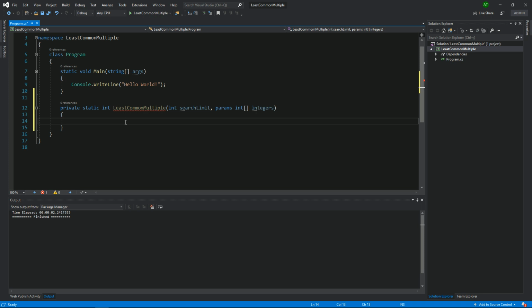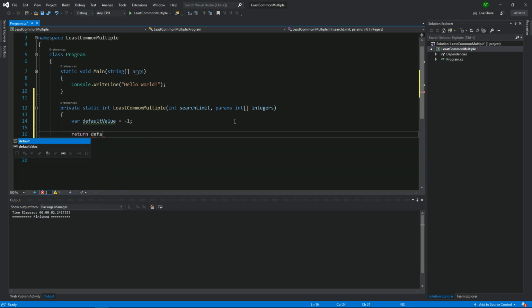Now let's define a default value to return if we don't find a least common multiple for the array of integers. So for that, we're going to define a default value, and we're going to assign it to -1, and we're going to return our default value.